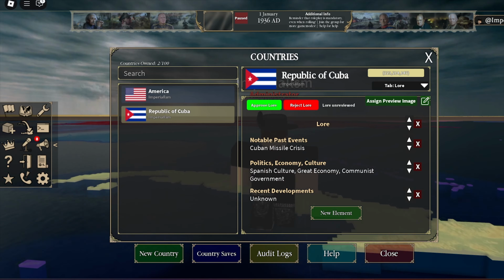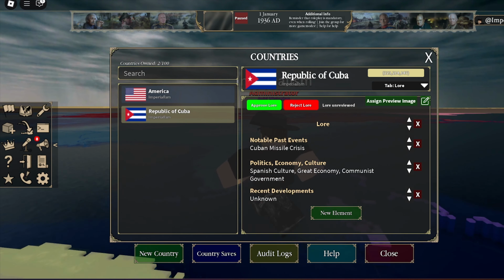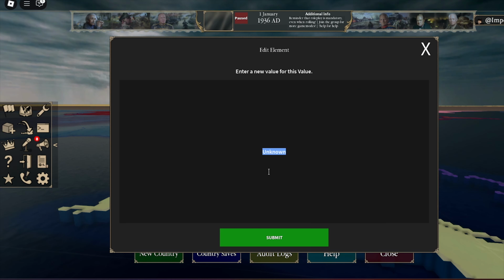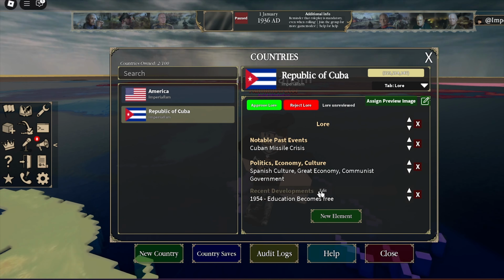Any recent developments you want to make, it doesn't have to be historical, it can be alternate too. So if I want to say, for example, we're making education free for everyone, I can just put 1954, education becomes free. And these would be the recent developments that I would have here now.